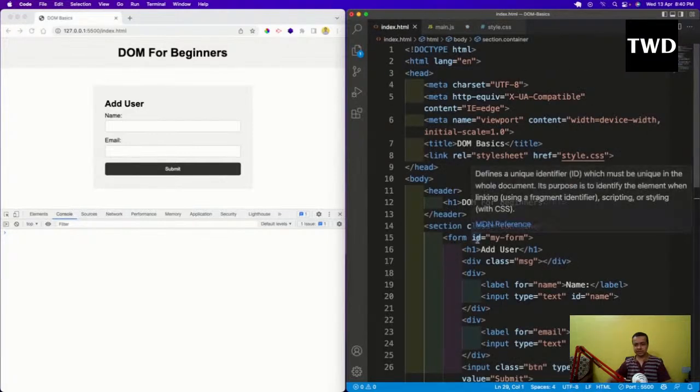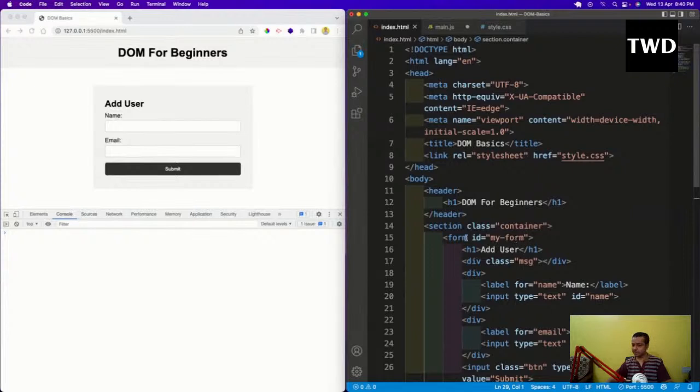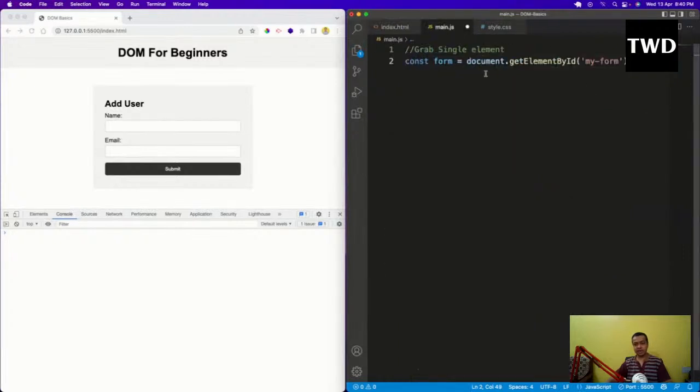If I come here, there is an id of my form in the form, and I'm getting document dot getElementById. This is a JavaScript DOM function. Document is the whole document, which, when we are working in the window, we have access to. So we have access to document dot getElementById, and my form I have done.